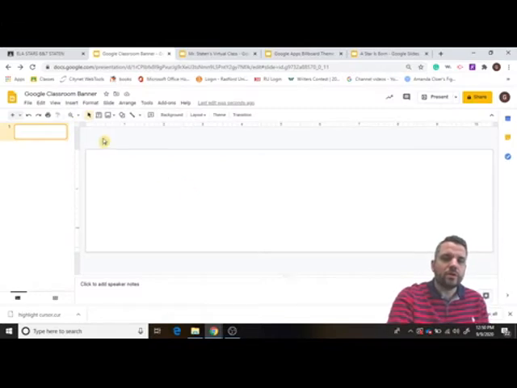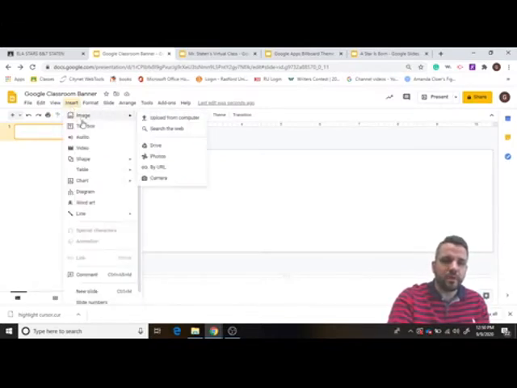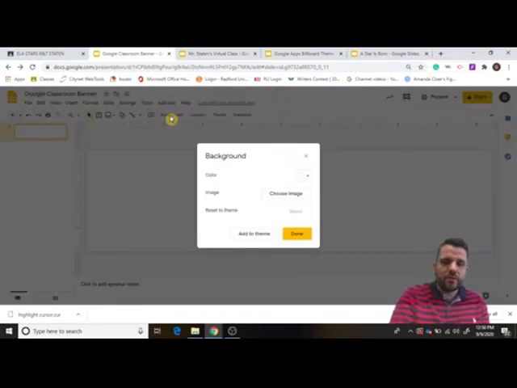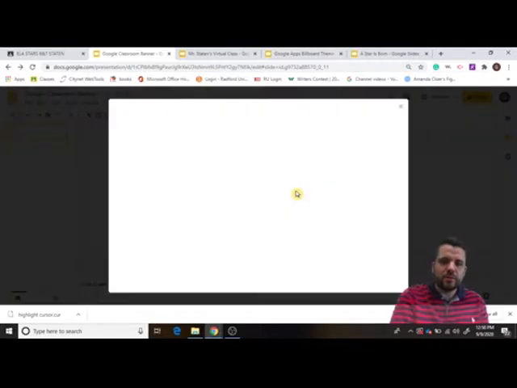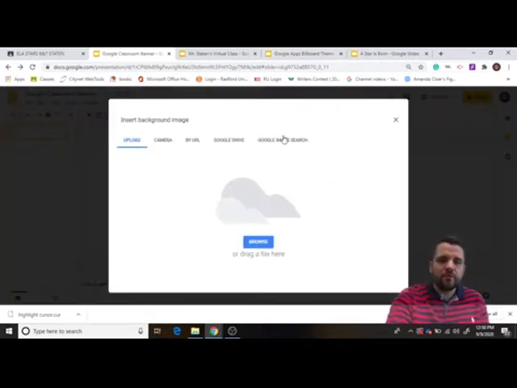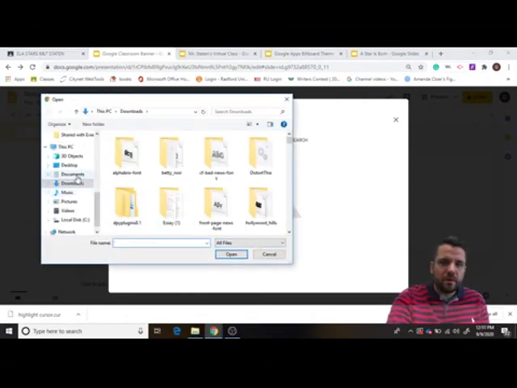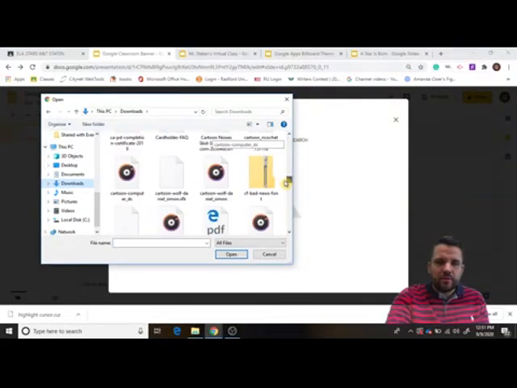Now you're going to want to insert your picture or your image. You can do this a couple of different ways. You can make it an image, or you can do background. We'll just go ahead and select background, and it should fill. So you're going to select choose image. From there, you can find it wherever you keep your images, whether on your Google Drive or just on your computer. I'm just going to upload from my computer. Mine should be in downloads, and we'll find that real fast.